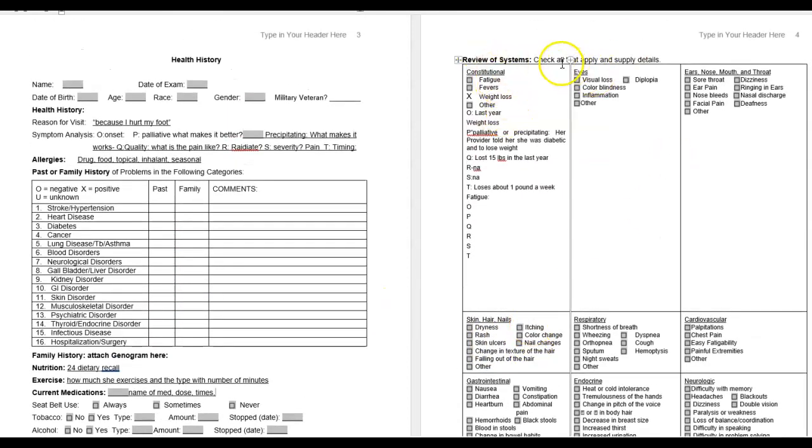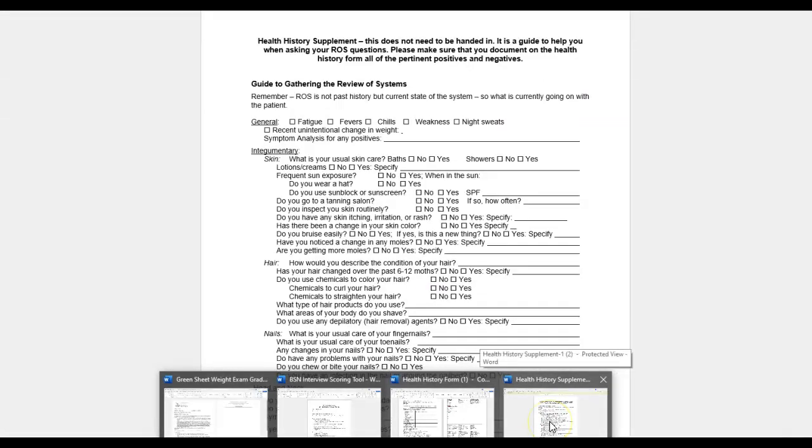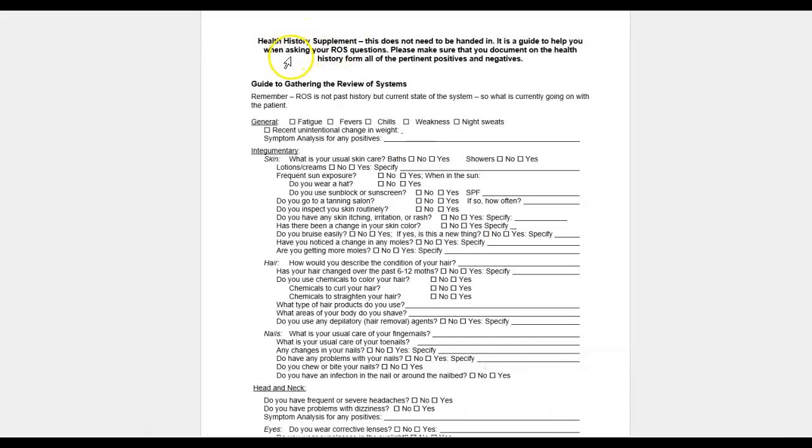Okay, so now moving on to review of systems. Review of systems is the most challenging part of this entire process. A lot of this is a new introductory thing for you, so I want to show you that you're going to use an additional supplement for this. If you look on the assignment, it says that there's a health history supplement.